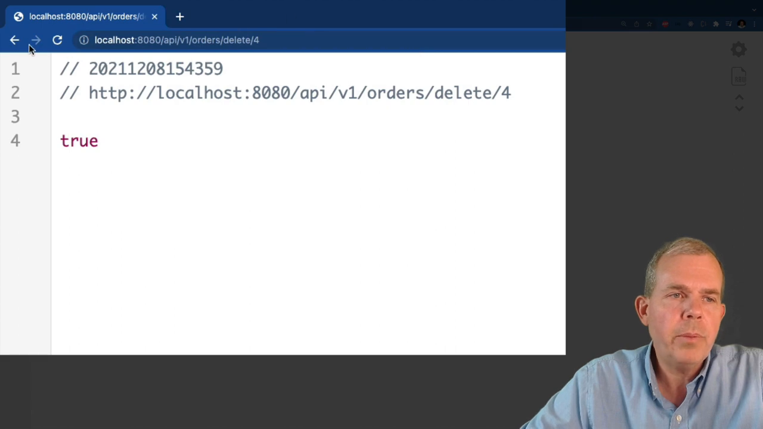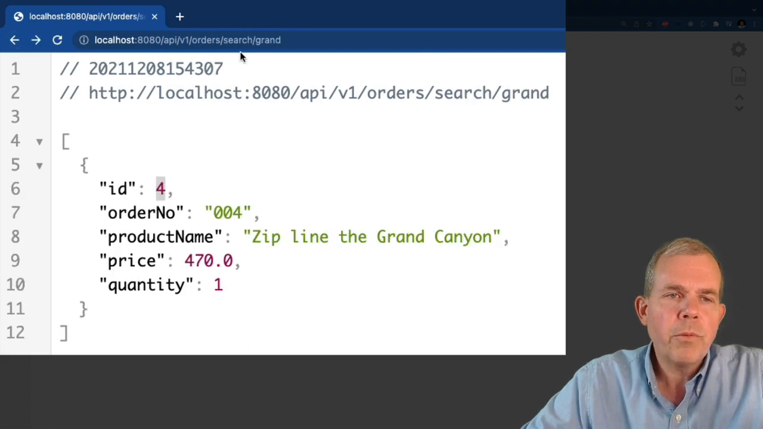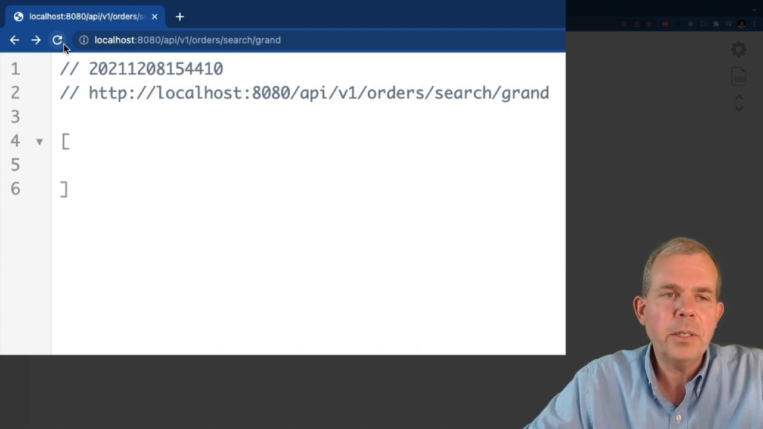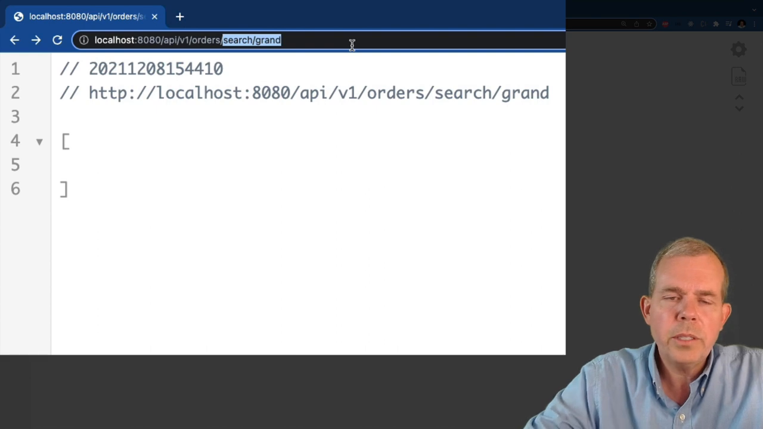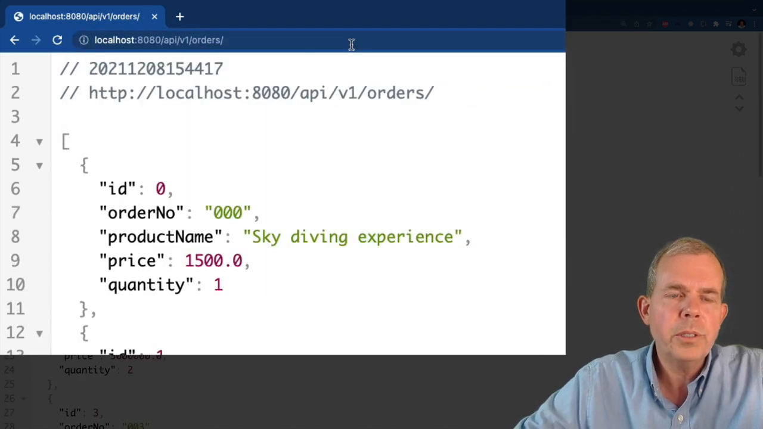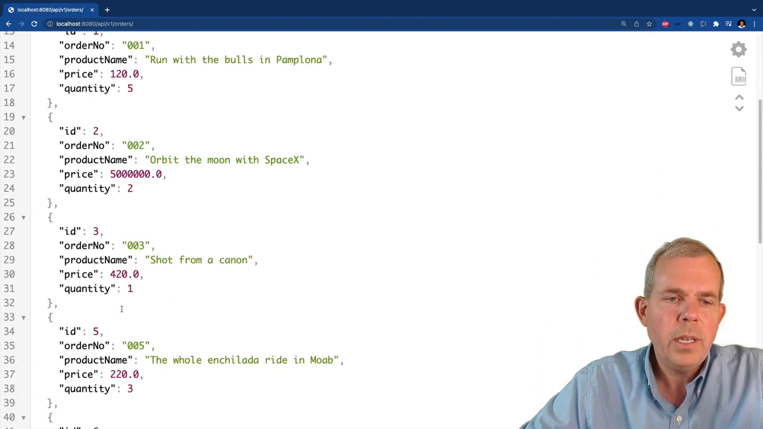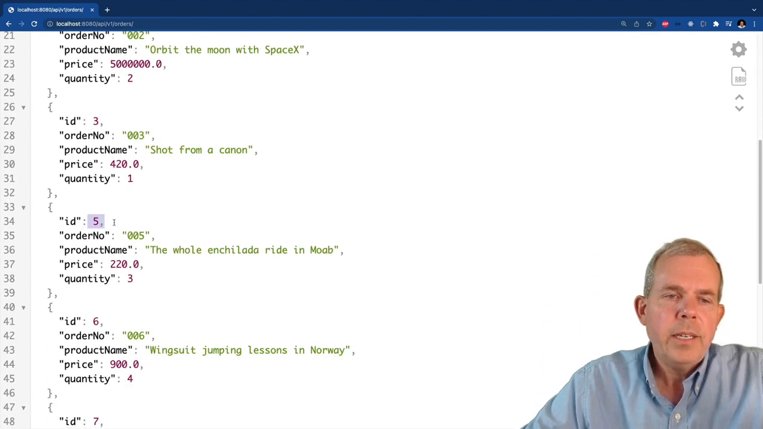Let's back up 1 page and we're just going to refresh this search for Grand Canyon. And what happens? Got an empty result. So it looks like nothing was found there. So let's do a quick search on everything. So I'll do an orders and let's check to see if it's there. So we got 0, 1, 2, 3, and then it skips to 5. So it looks like the delete function worked.